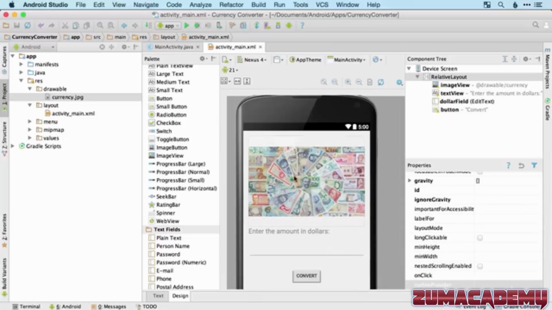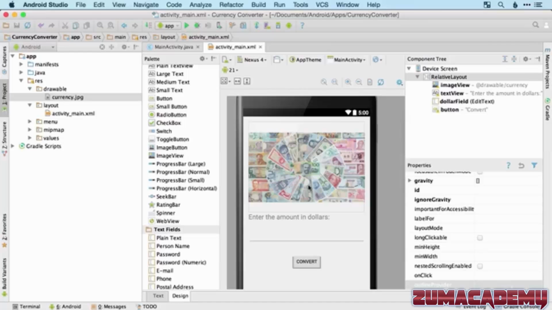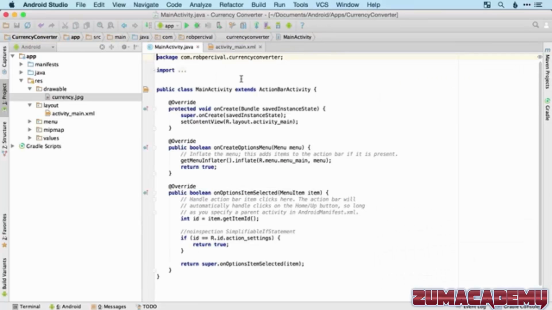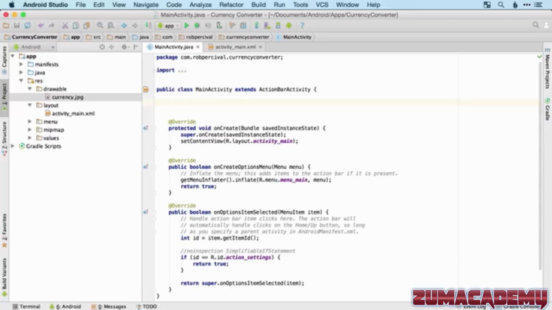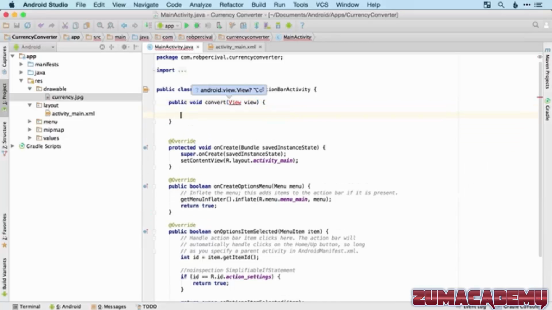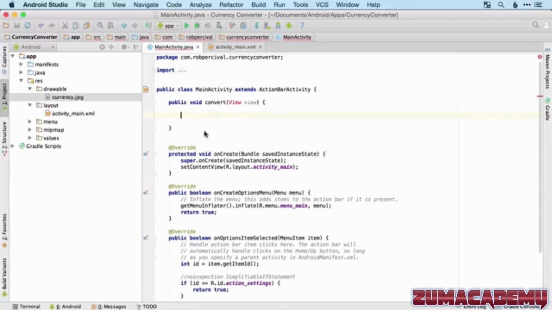Okay, so now we've got the layout of our app. That looks absolutely fine. Now we need to start writing some code. So let's go over to mainActivity.java and we need to create our convert function. As before, we want it accessible from anywhere, so we define it as public. It's not going to return anything, so void, and then we're calling it convert. It's going to be called by our button, which is a type of view, so it's going to accept one variable, which is a view. And then we set up the curly brackets to put our code that we want to run when the function is called, i.e. when the button is tapped.